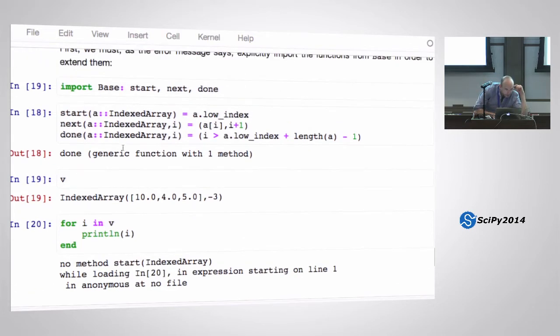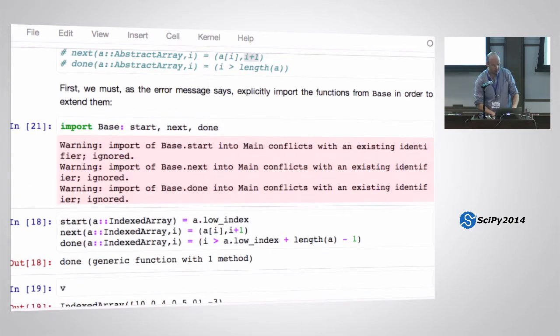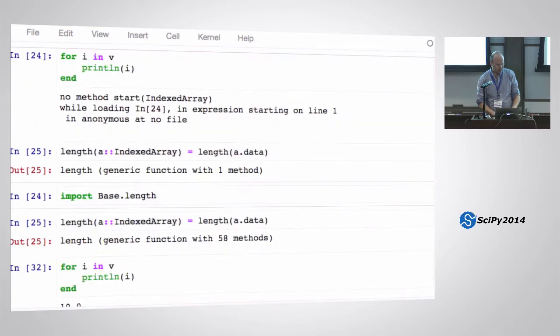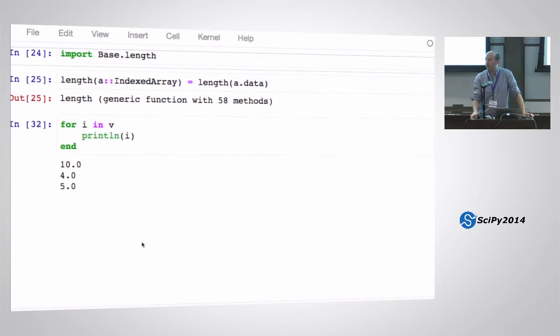Oh dear. It was working before. Oh, I didn't import base. Yeah, so there we go. So it looks like you could also make an array that's indexed only on even numbers. Yeah, you could do some nice things.